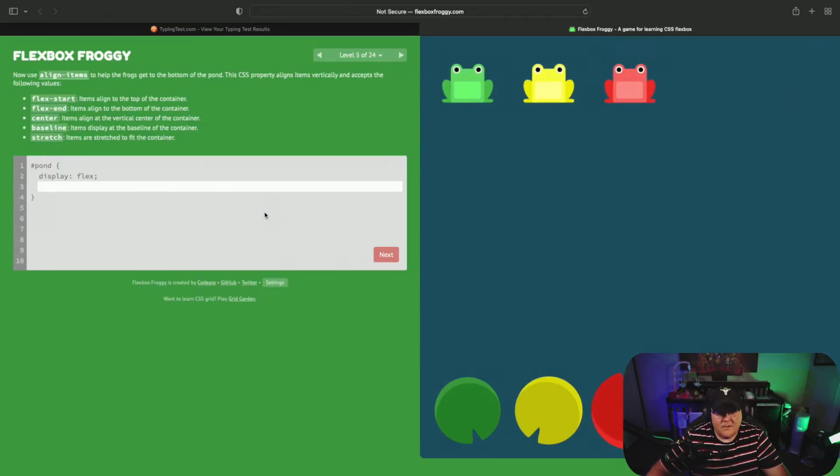Leon, look at me now. All right. Now use align items to help the frogs get to the bottom of the pond. The CSS property aligns items vertically and accepts the following values: flex start, flex end, center, baseline, and stretch. Items are stretched to fit the container.